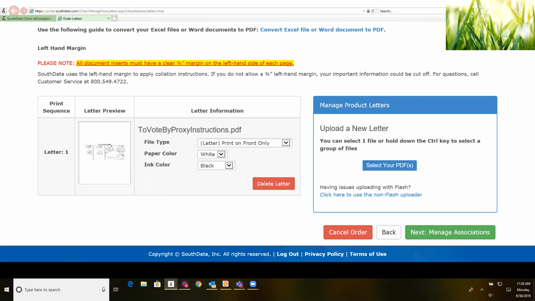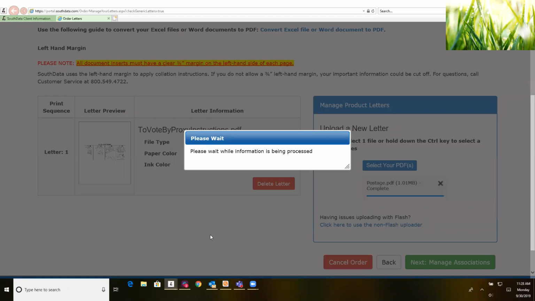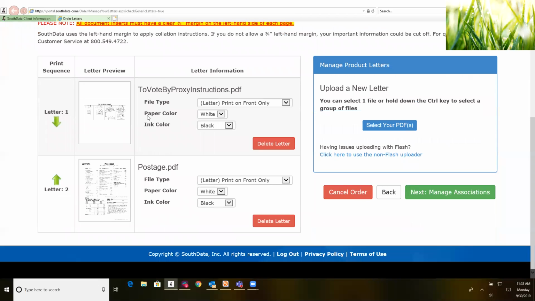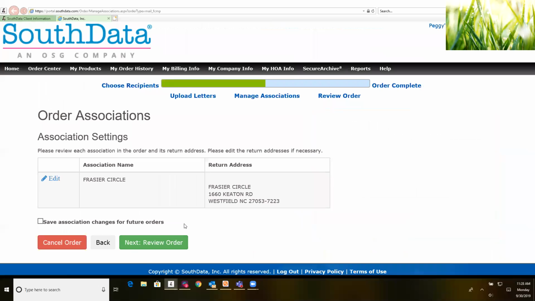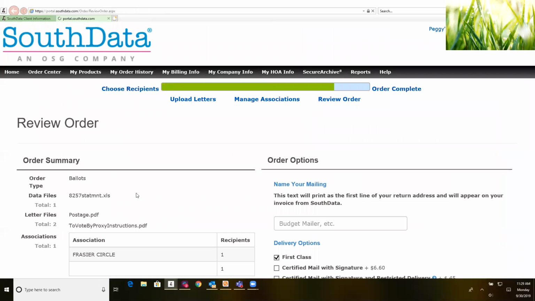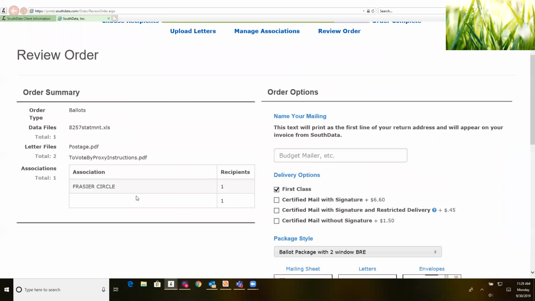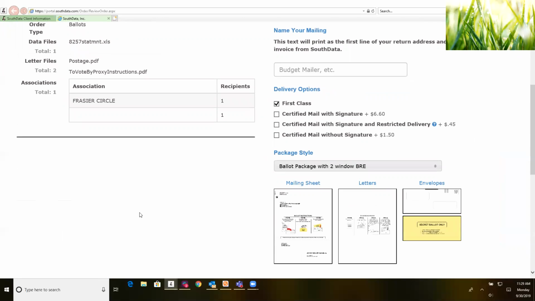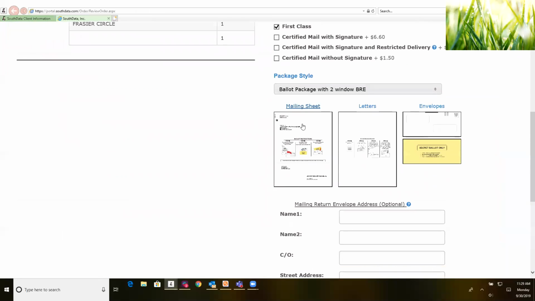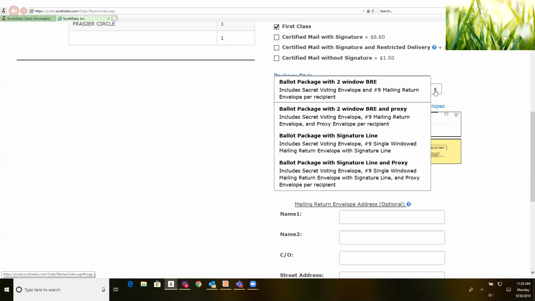All right, so let me go here. Grab another letter. Okay, so you just get the same options here with the front and back, paper color, ink color. There's absolutely no difference in these screens than it was for the letter mailing. The biggest difference, like I said, is coming here in the shopping cart. So as before, where you only had the option for return envelope or no return envelope, with the ballot package, you have a mailing sheet, your letters, and then you have ballot envelope. So you actually have a couple of packages here.